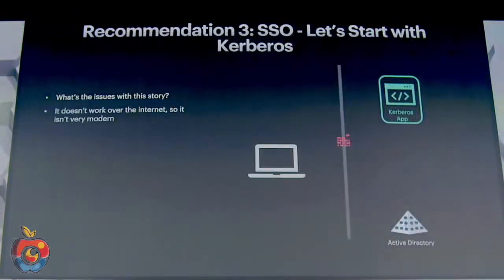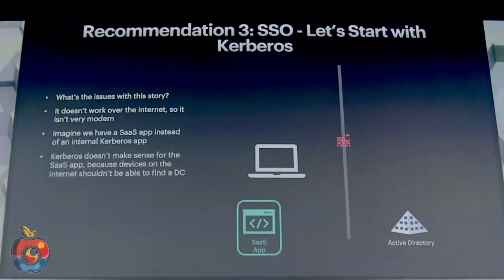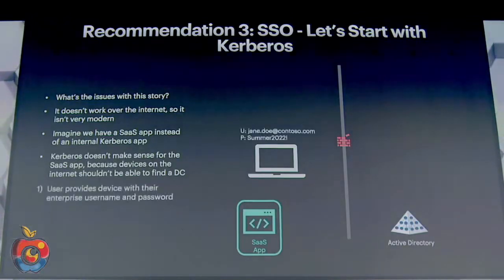So this doesn't really work over the internet. As we start to see more SaaS applications proliferate, Kerberos is going to make less and less sense. If we have a SaaS application instead of an internal Kerberos app, what's going to happen is that the device is going to look for a domain controller, be unable to find one, the user can't get a ticket, and therefore they're not going to be able to authenticate.